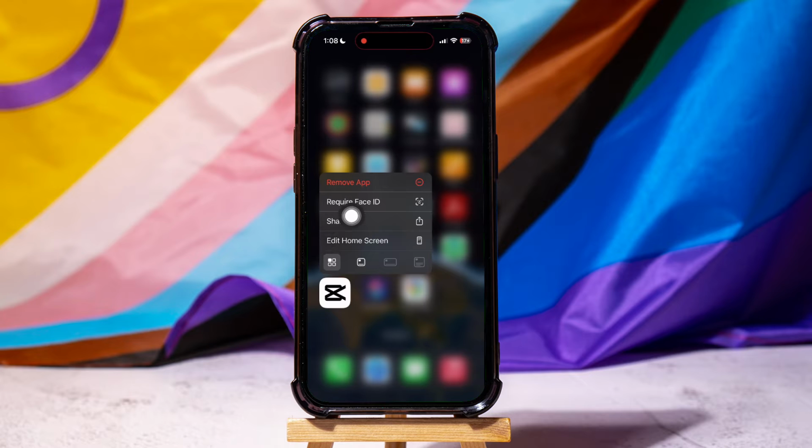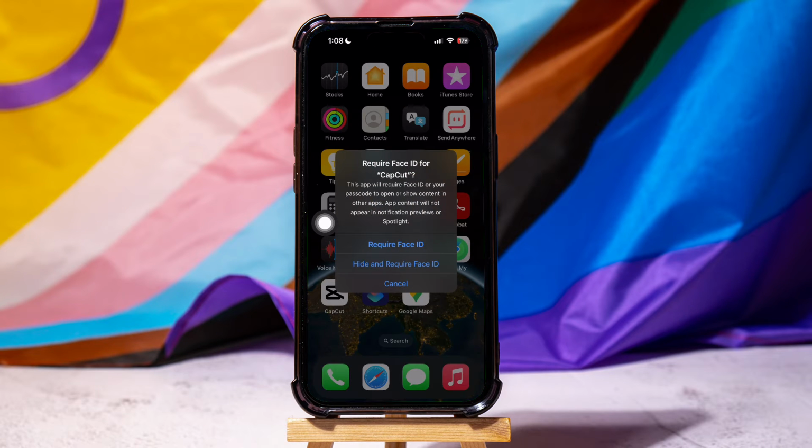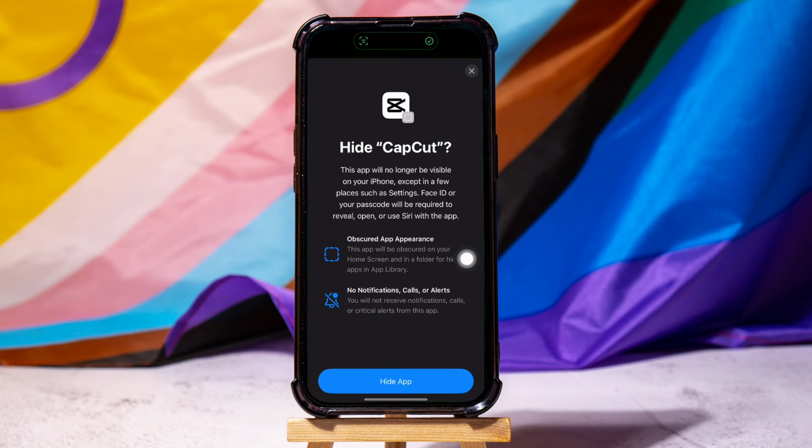Tap on Require Face ID. This app will now require a Face ID or your passcode to open or show content in other apps. Then, tap on Hide and Require Face ID. This app will no longer be visible on your iPhone, except in a few places such as Settings.